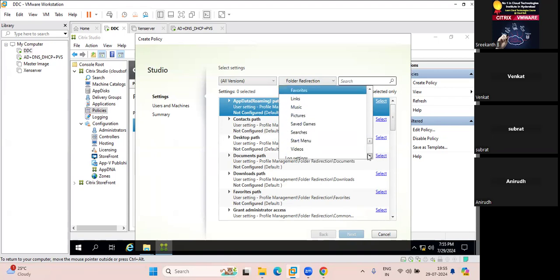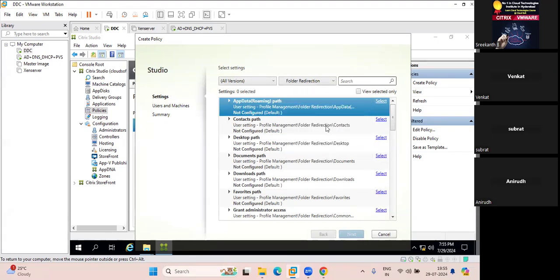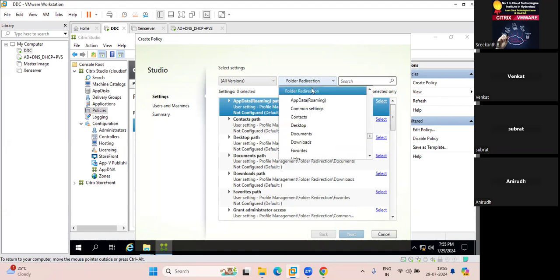Next, go to the next options. Log settings, enable logging also, because if any problem comes up, it's better to have logging enabled. So in this itself, it's better to enable the logging also.